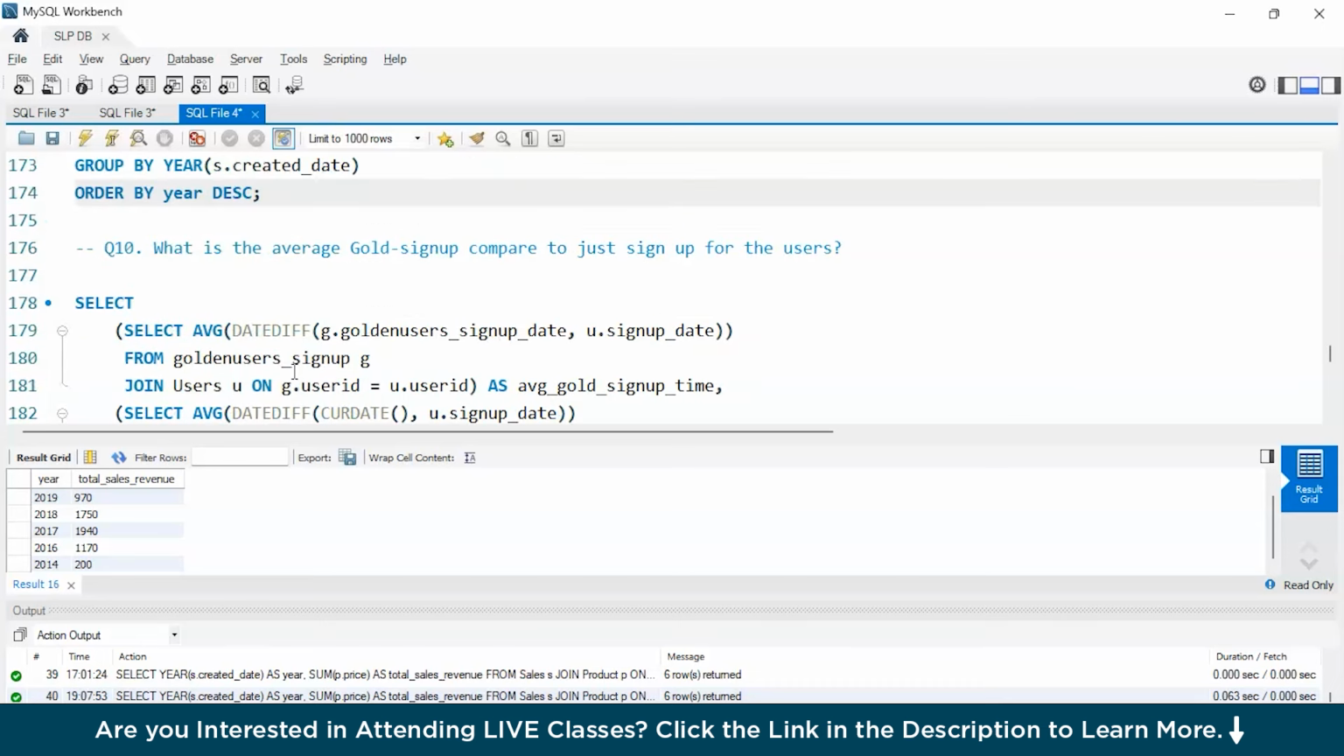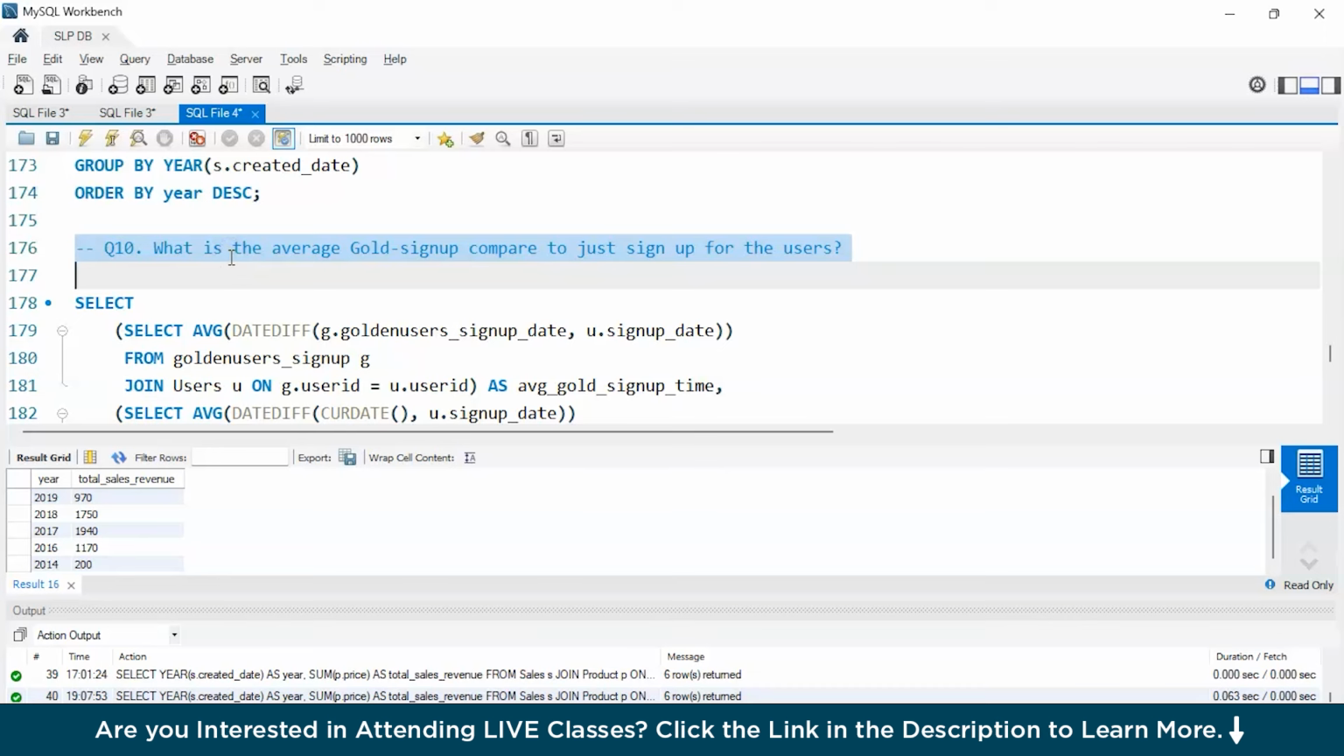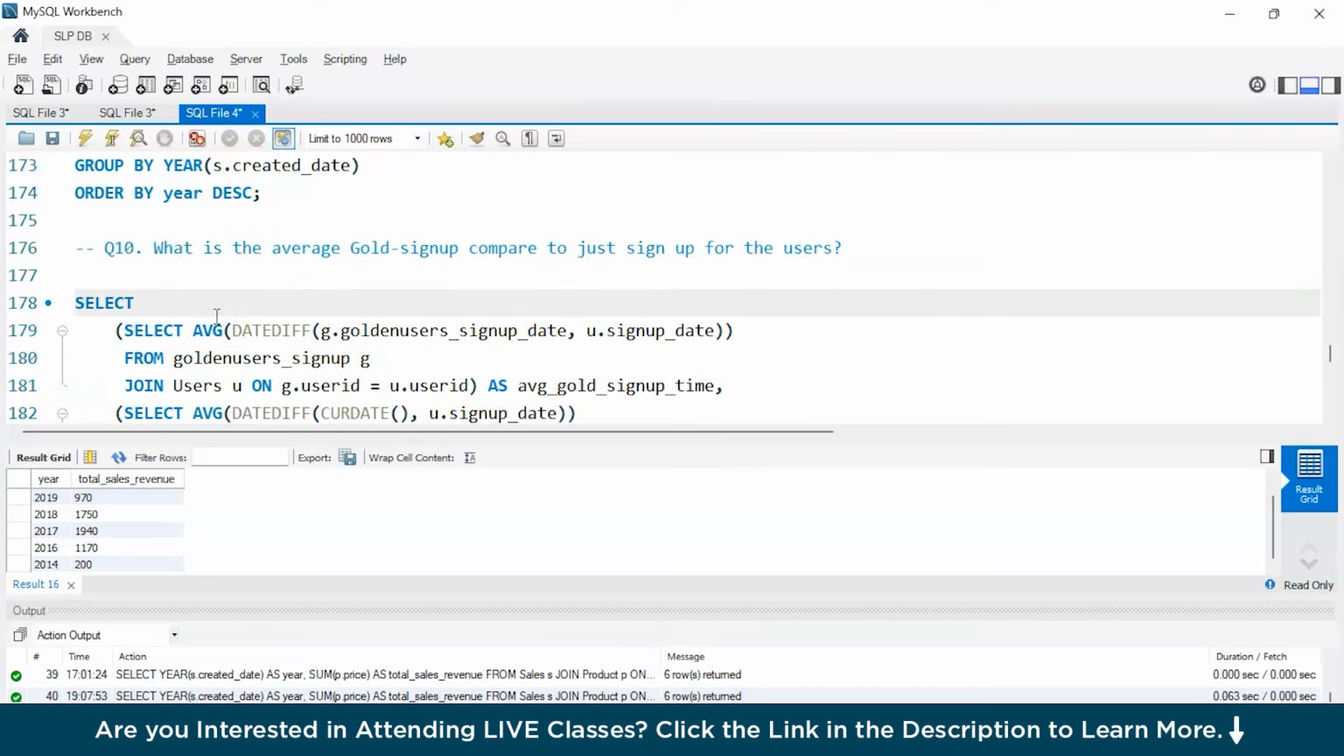Now the next question is the 10th question. What is the average gold sign up compared to just sign up for users? What you need to do is check the intervals. The interval between the current date and the last sign up dates, or what's the interval between, let's say today one user signed up just for normal sign up, and after 10 days another sign up comes in. So basically he wants to know the average frequency of sign up and compare it to the average frequency of gold signups.